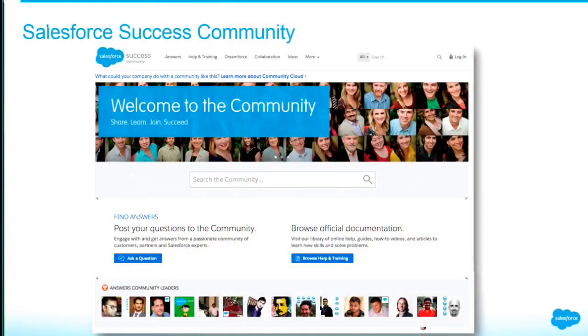Here we go. So this is just a screenshot of our homepage. The success community is located at success.salesforce.com. You just use your Salesforce credentials to log in. And if you have SSO, it will auto log you in from your org switcher.